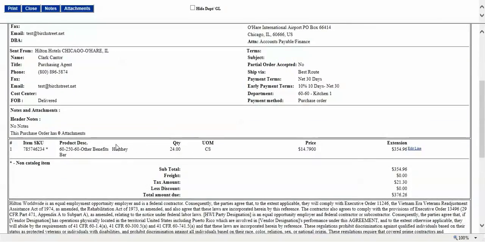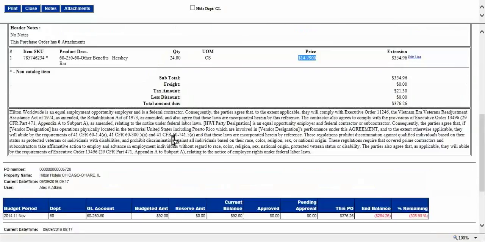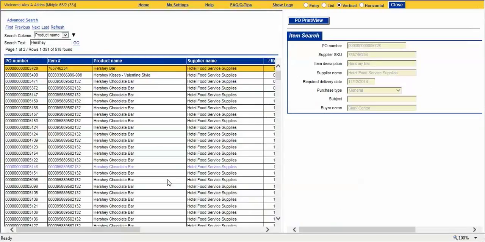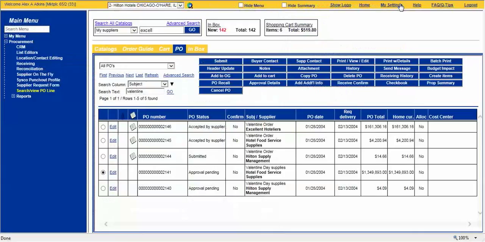And you can see we have Hershey's bars. We got 24 cases at $14.79 a case, was our last time we've purchased it. So this is a great feature for going back in history and seeing the last time or the first time you purchased something, how many times you purchased something. This is a great option. And once again, that is the PO View Line, Search View PO Line option.